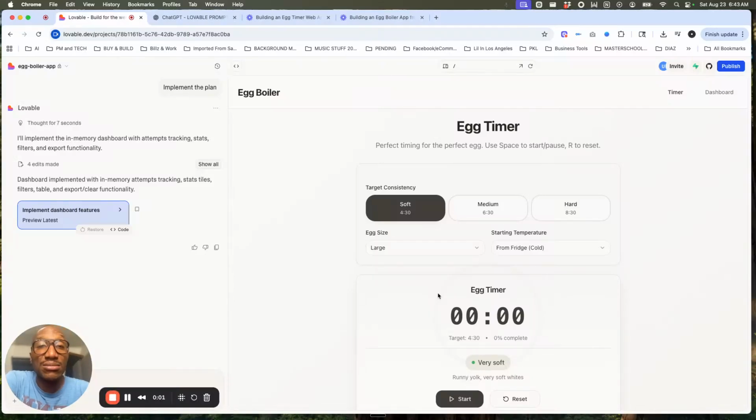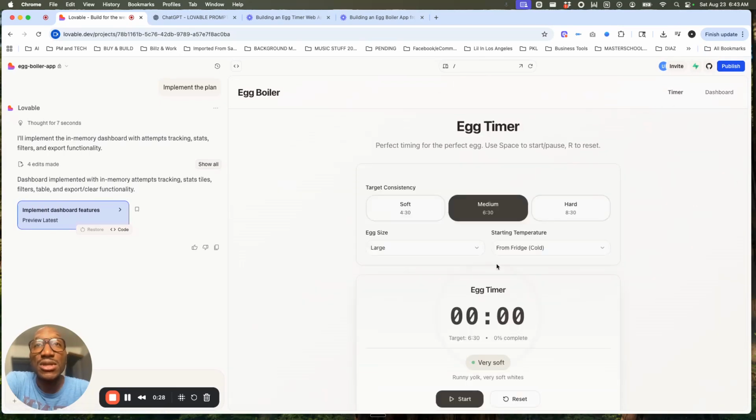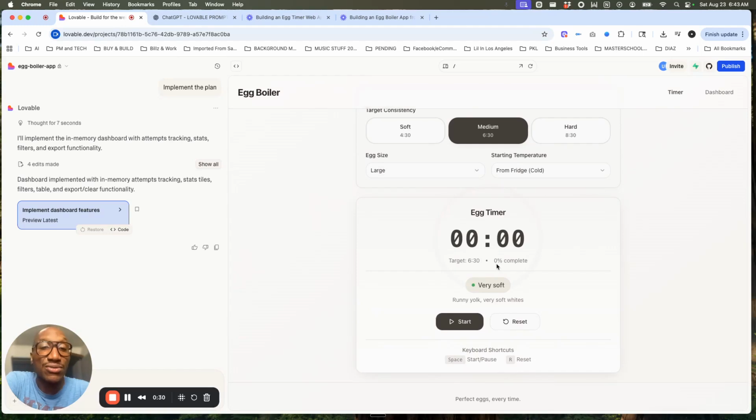In today's video, I'm going to show you how I built this simple egg boiler app as a project in Lovable. I used ChatGPT and Lovable to build this. As you can see, it has some super cool features. You can choose the egg size, you can choose the starting temperature, it has a timer, and then it also has a dashboard that displays your various attempts over time. So if you want to learn how I built this, see my workflow, starting from planning in ChatGPT to execution in Lovable, be sure to stick around.